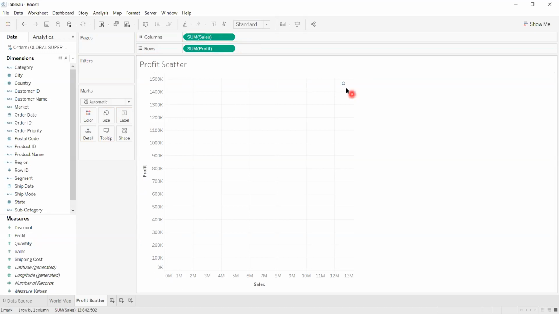Here we have got the mark, right? This means that all the profit and sales are aggregated. This is the maximum level of aggregation that we can achieve. Here you can see we have one mark. Next, as we add dimensions into the detail or color of these marks, this aggregation will reduce and this chart will become more granular, meaning granularity will be more in this chart.